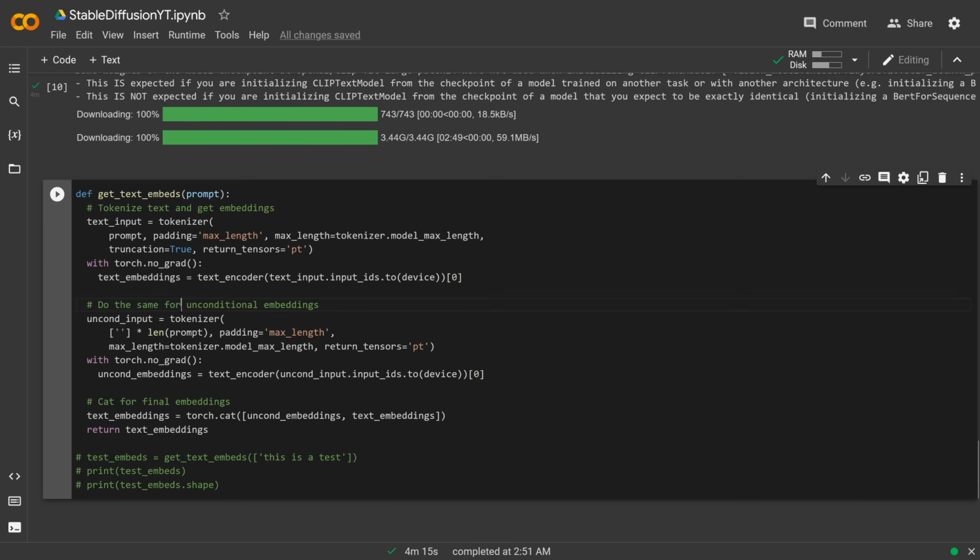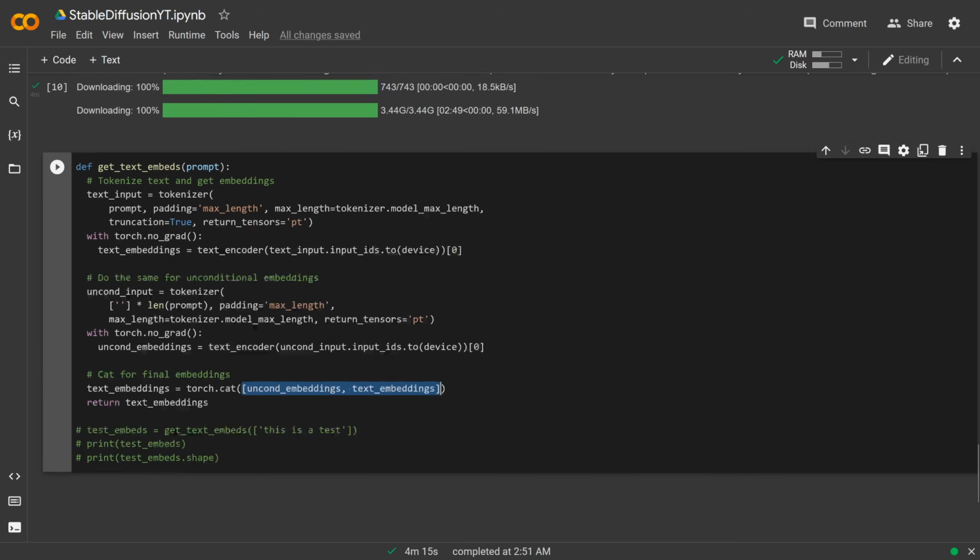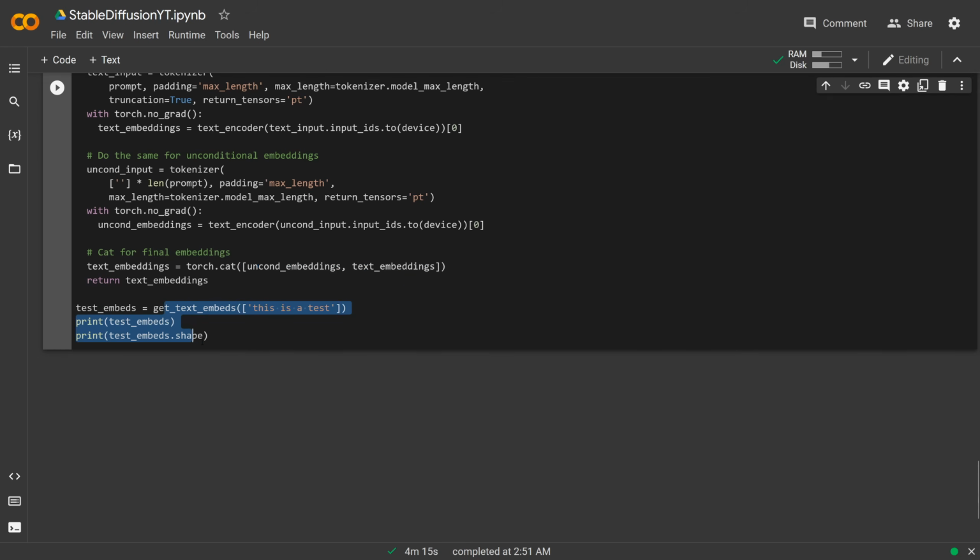So these are the unconditional embeddings. What they do is take the embeddings for essentially the empty string, and then expand them to be the same length as the actual prompt itself. So it's like a base, right? If you don't have any prompt, this is almost like the default. And then they concatenate these together, the unconditional embeddings and the text embeddings. We are going to end up using these, and I'll show you how we do that in a bit. But one thing we can do now is go ahead and actually test this.